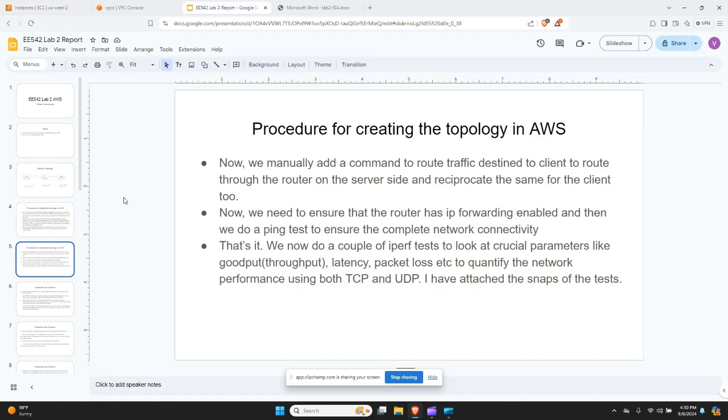Guys, welcome to the second video on the W542 Lab series. This is part 2 of the Lab 2 video. In the previous video, I showed you how you first create the VPC and then create the instances in that VPC, allocating subnets and all the nitty-gritty details.